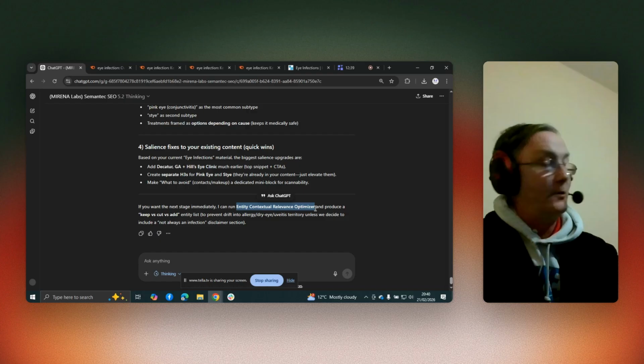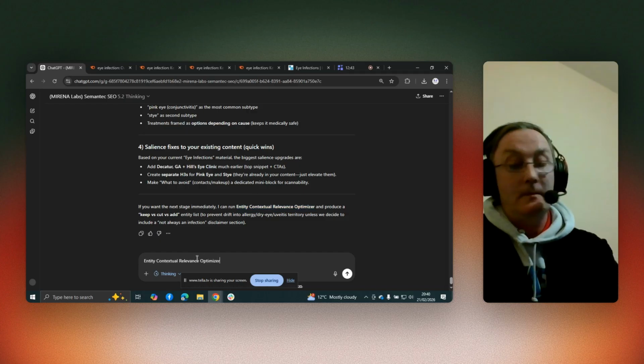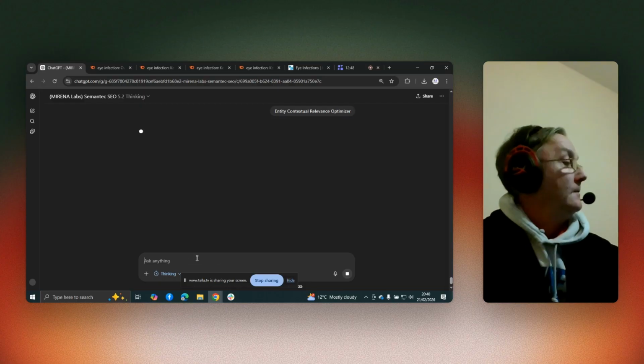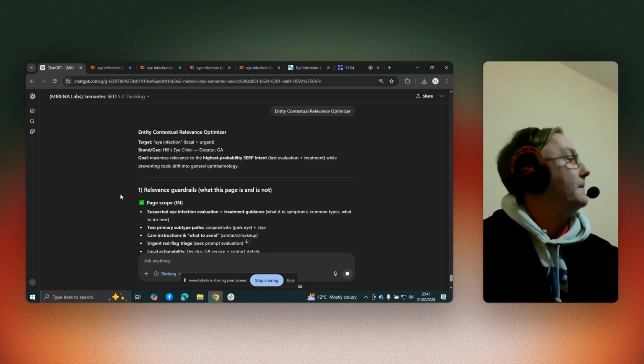So step 3, straight from the list, is entity contextual relevance. So we're going through 3 steps with entities alone here. As you said, we're going to layer up this contextual window. And then at the very end, we pull it all together. So what the page is and what the page is not.